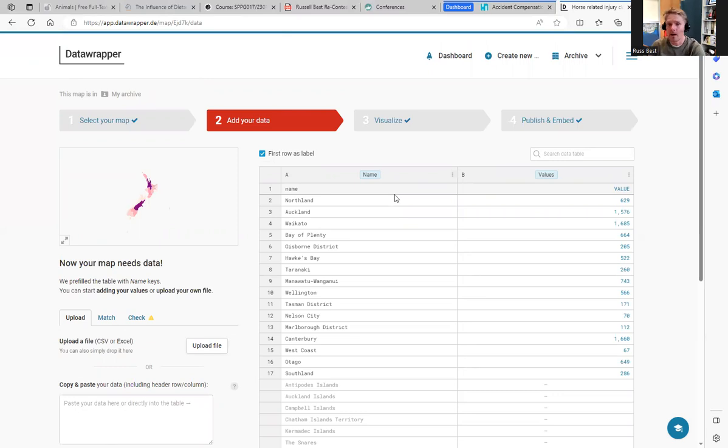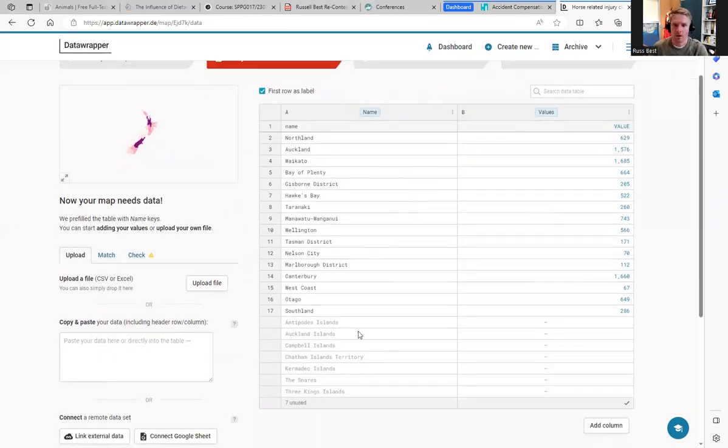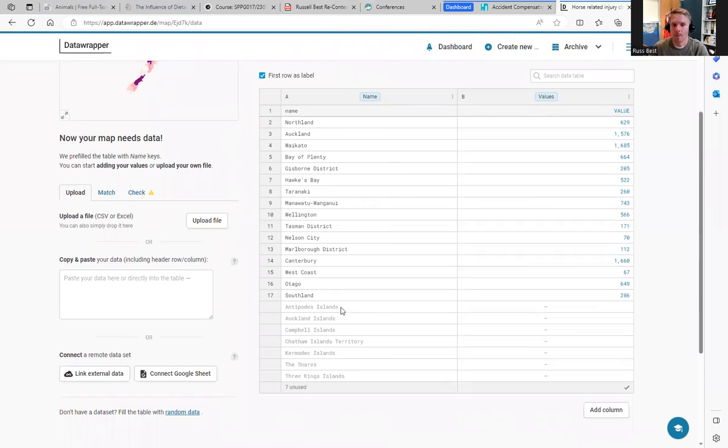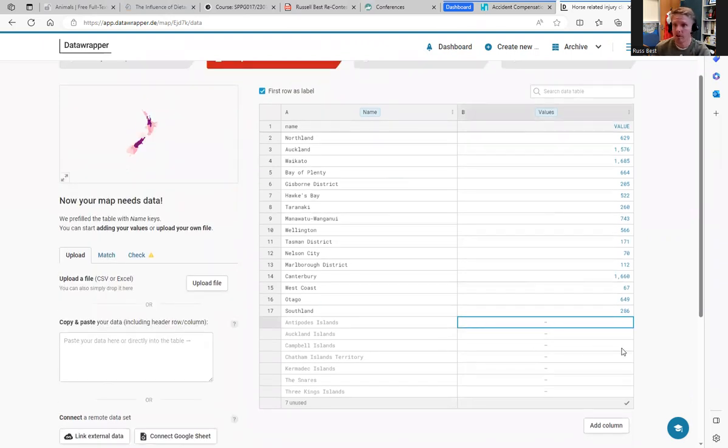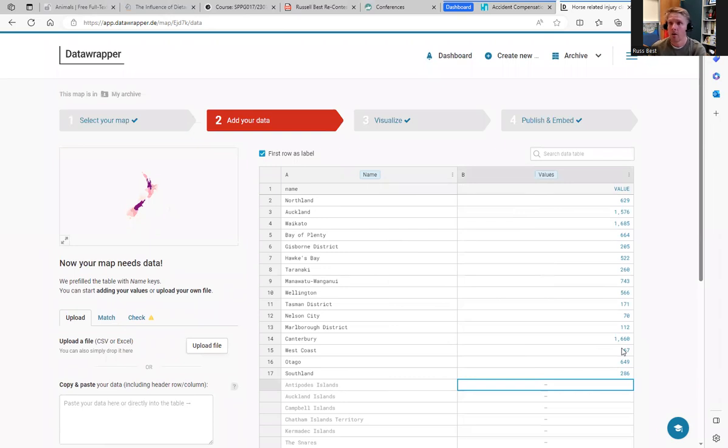name column here based on the map that we've downloaded. So you can see down the bottom, we've got Antipodes Islands, Auckland Islands, Campbell Islands, Chatham Islands that don't have any data for them, and they're blurred out. If we were to add values here, these would color in and they would appear on the map as well. But we don't have data for them, so we're not going to put anything there. And we're not going to bias the graph by putting a 0 there either, just to get them on the map. I think it's much fairer to just look at mainland New Zealand across the two islands and go from there.